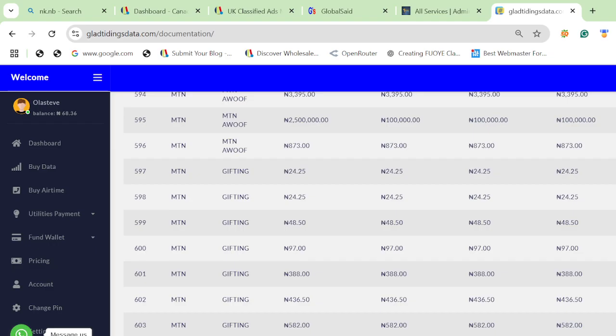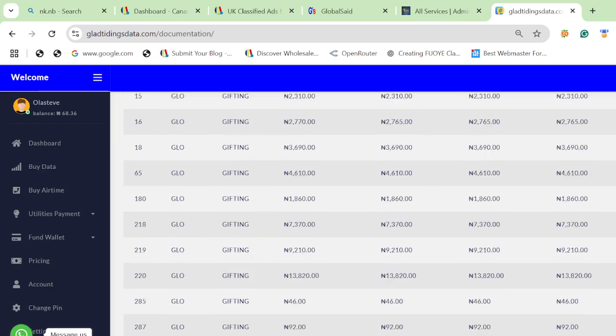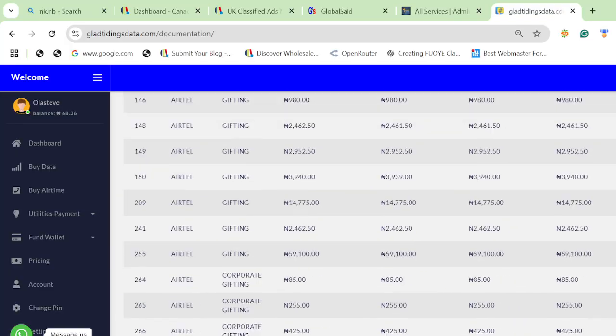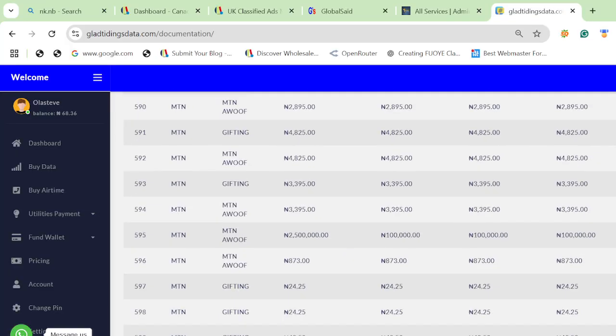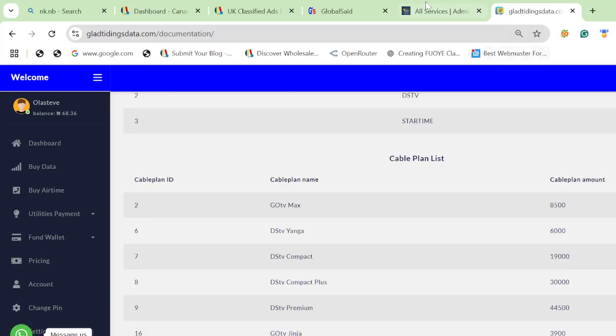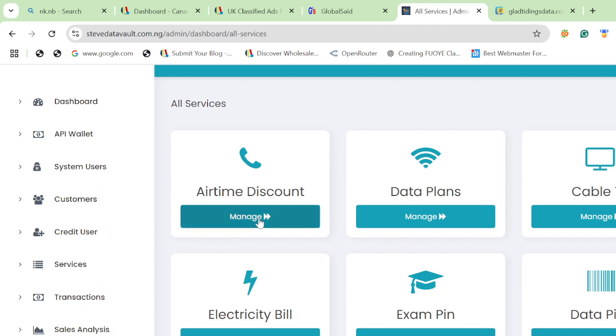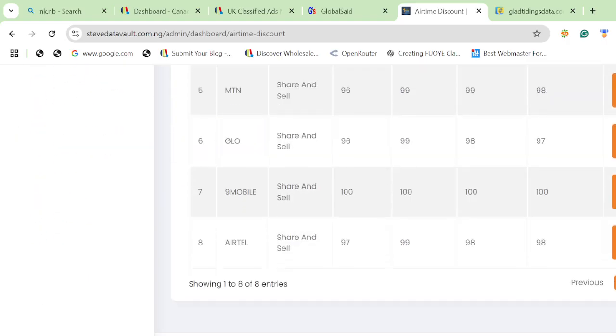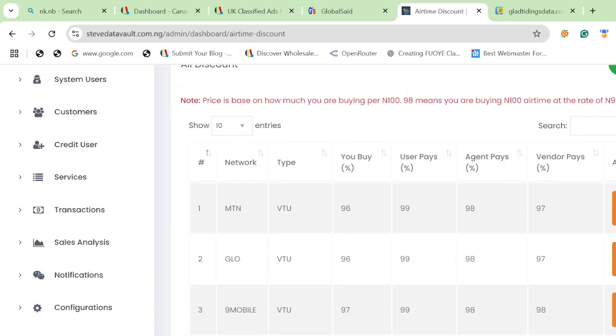I think airtime should be 1%, 2% like that. If you check it, you will see, but mostly airtime is always 1%. Most times I always leave it like this. But if you look at it, you see it.